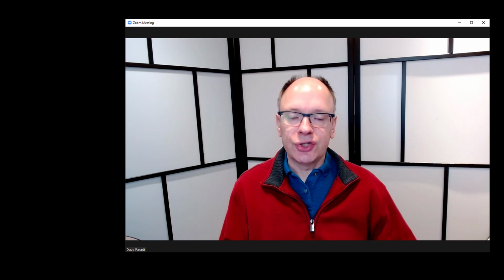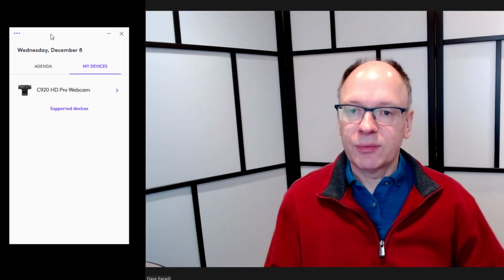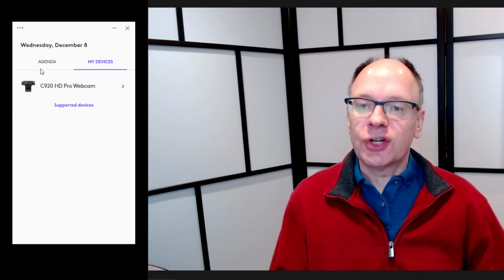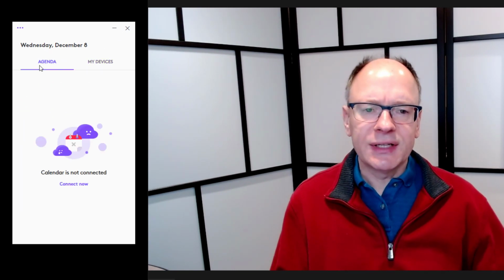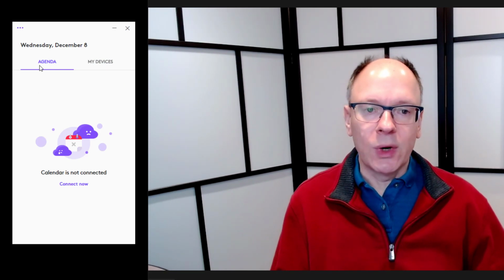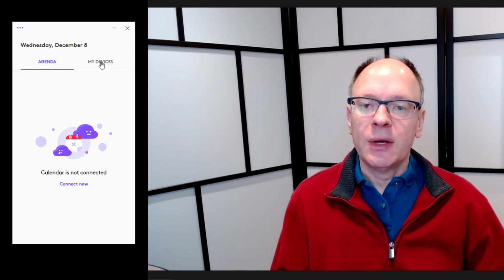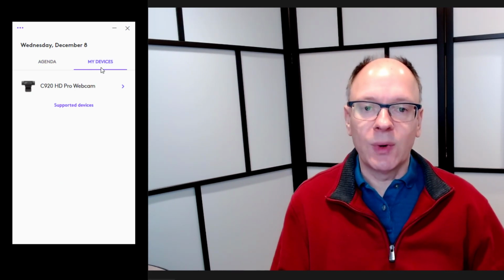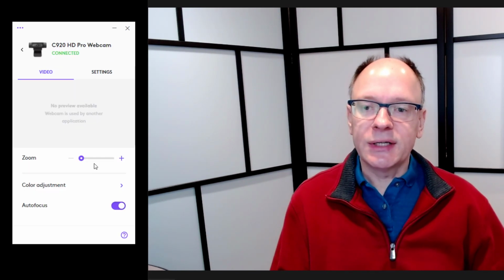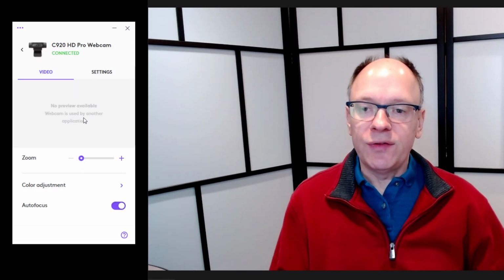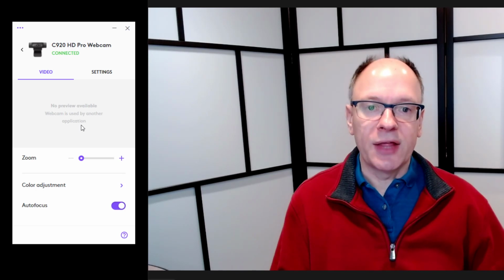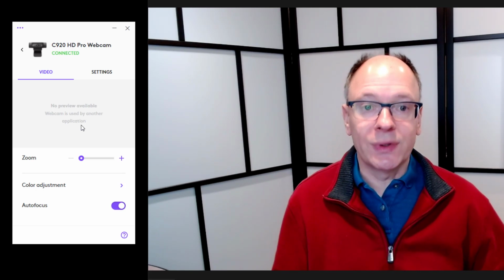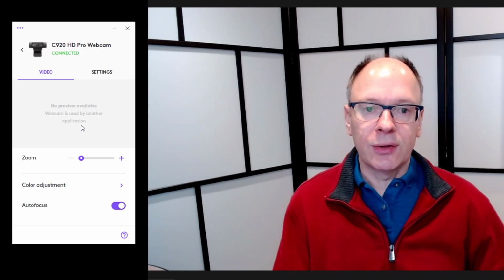And then what you do is you start your Logi Tune app. So I'm going to bring it onto the screen here. And our Logi Tune app starts up and it starts with the agenda. Now it does have this way to connect your calendar if you want to do that. I don't think that's necessary. But you go to My Devices and you'll see your webcam listed. In my case, I have a C920. So I click on the webcam and it will tell you here, no previews available because the webcam is in use by another application, which is the Zoom meeting. And that's what you're seeing on the screen. I'm showing this to you so you can see it actually happen in a meeting app.